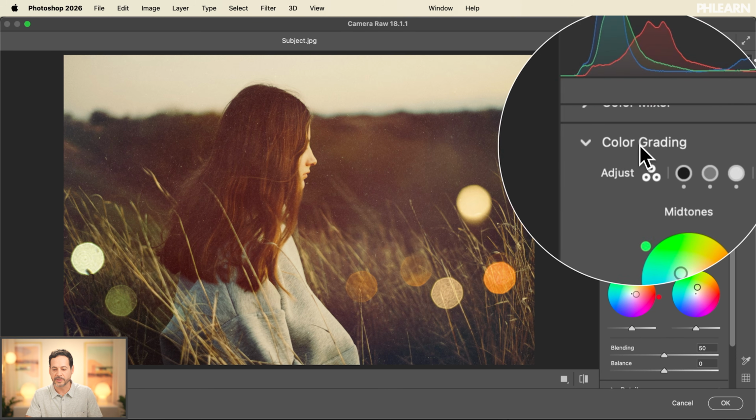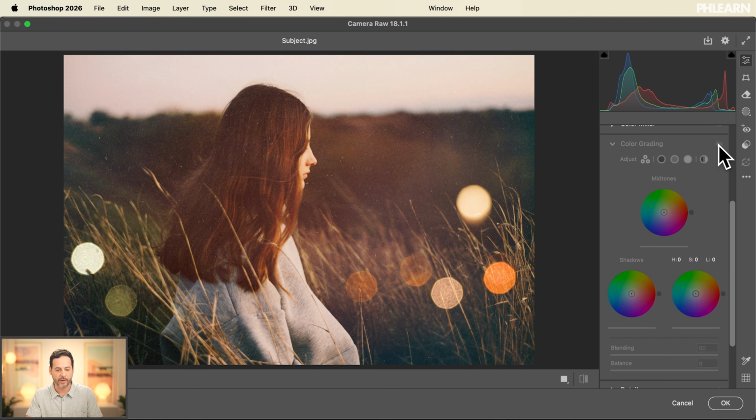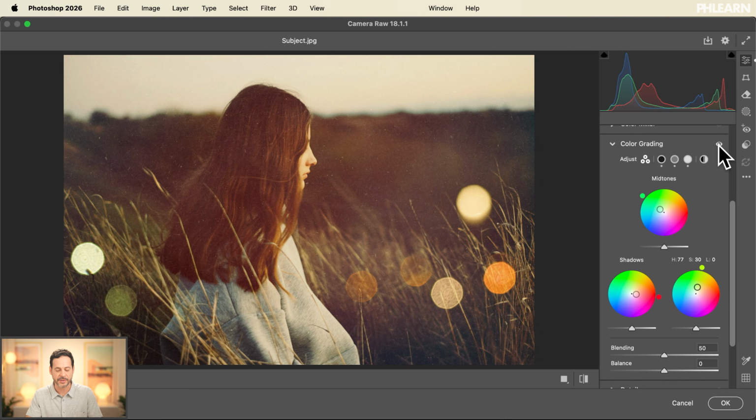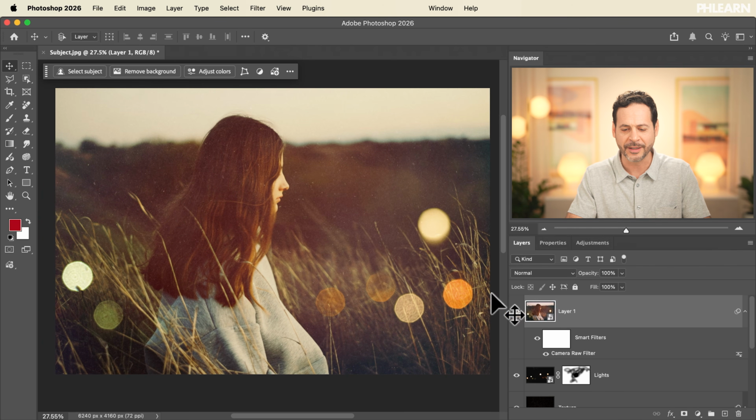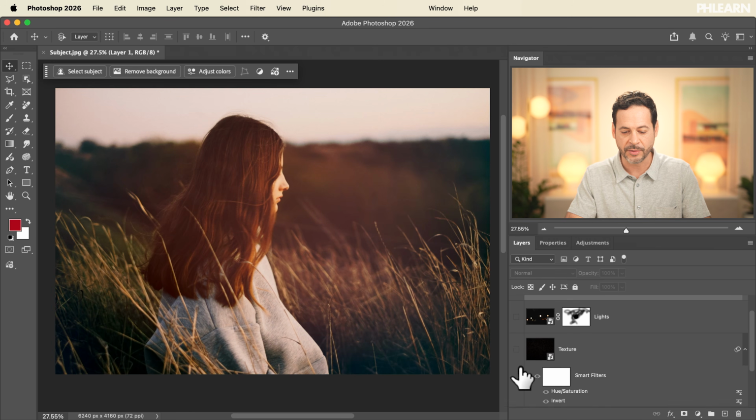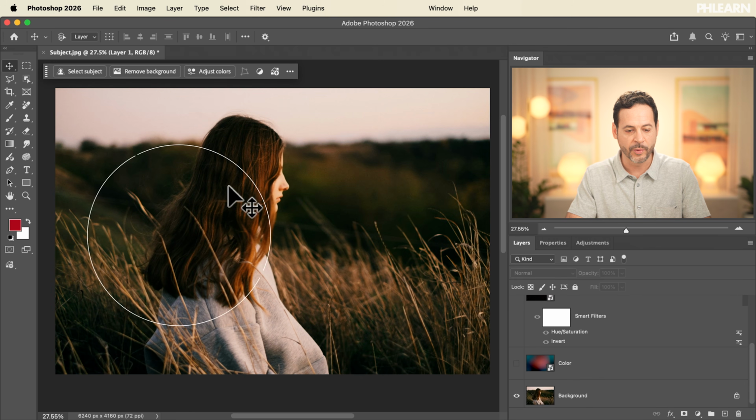Now you can see here in color grading, I can turn this effect off or on at any time. I think this looks amazing. We're gonna hit OK, and it's gonna go ahead and apply this into Photoshop. And look at this image. So here we're gonna go down the list. We're just gonna turn these off, go back to our original photograph.